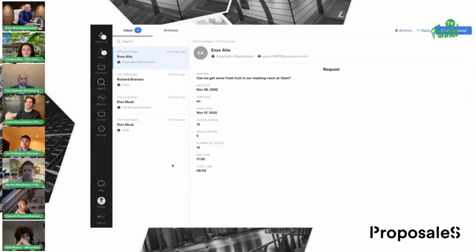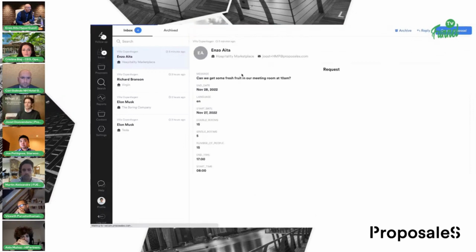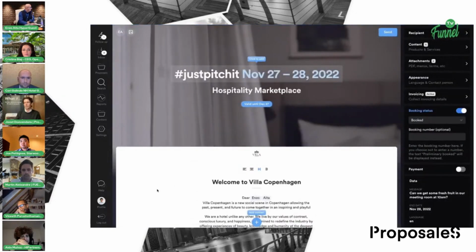Well, good to see a request coming in from Enzo. By structuring the data, no matter the channel, we can start pushing the request into a proposal straight away, no matter if it's coming by email or by the website. And we can show you how the creation process of a proposal works. So we're going to push this structured data into the template.